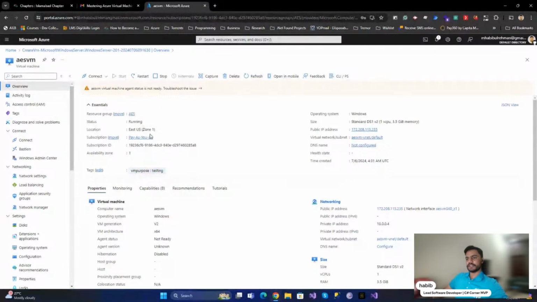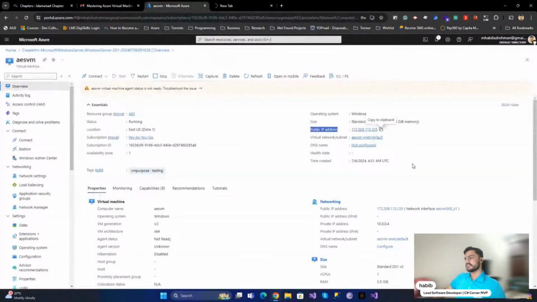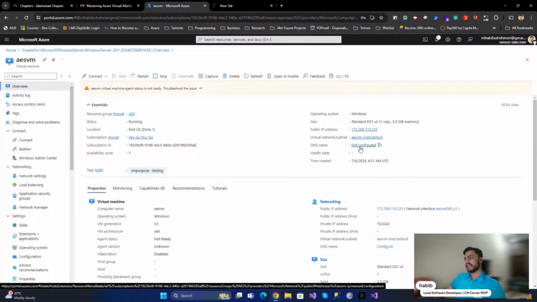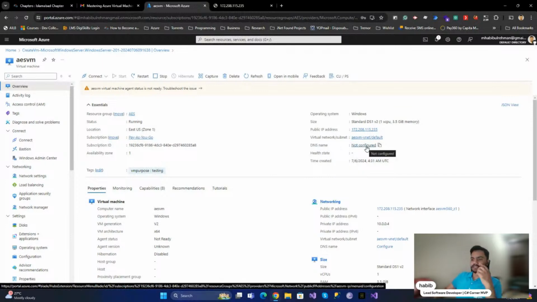This is the location. Then we have subscription ID, the operating system that we have installed, and the size of our virtual machine. Then we have the public IP address. This is the public IP address that Azure provides me for accessing my virtual machine, and I will also be using this for accessing my web pages. Then this is the virtual network or the subnet that has been attached to our virtual machine. Then DNS name. If you have a custom domain or any domain that you want to configure for this virtual machine, you can come here and configure these DNS settings.